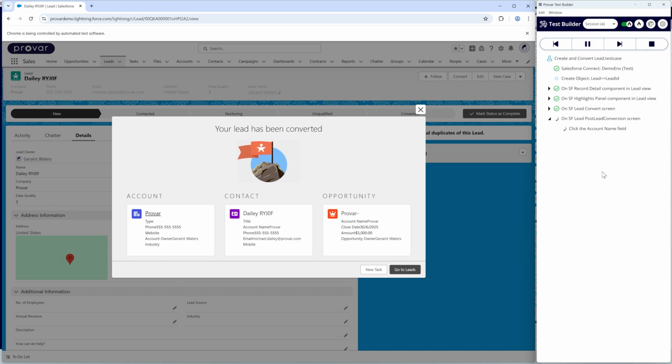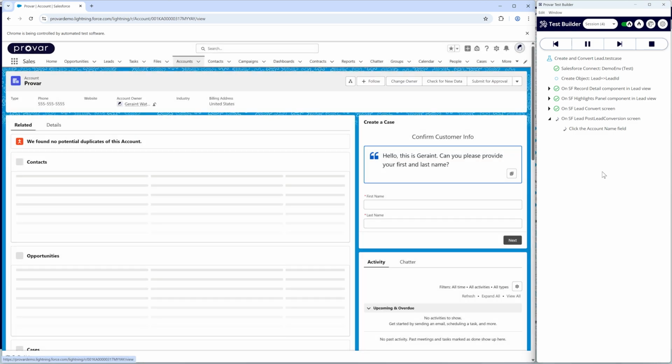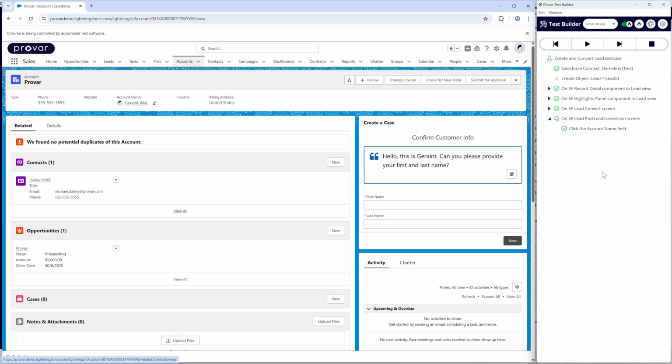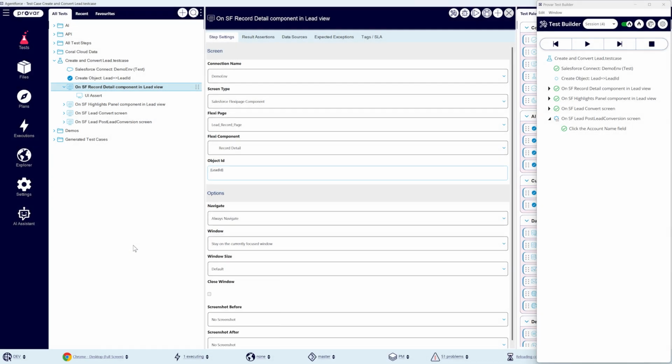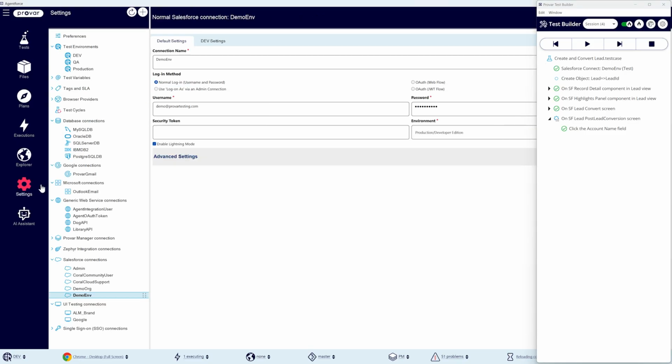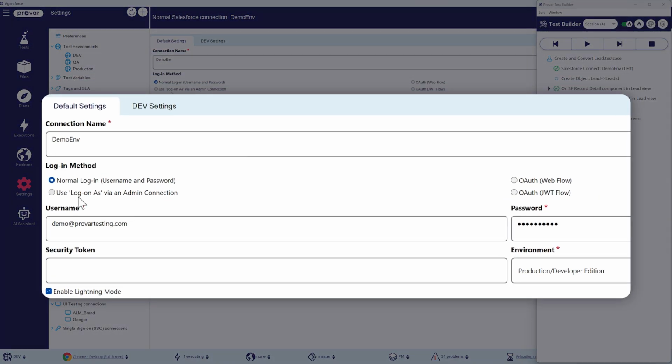We can also take this test case and apply it to different environments. Now that we have a test connection for our Salesforce org, we can switch to different environments very quickly by switching over to our dev environment and then re-executing this test case and show how it works inside of our dev sandbox just the same. We can also create different overrides for different users by creating a new connection here and selecting this admin connection as our override.